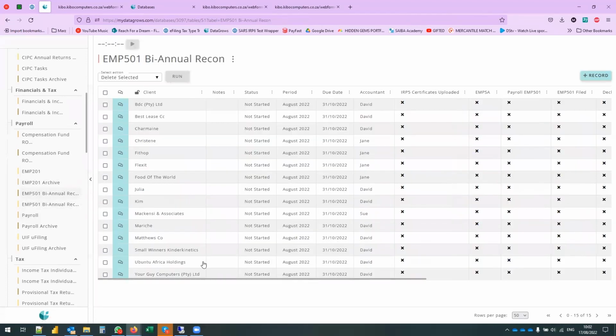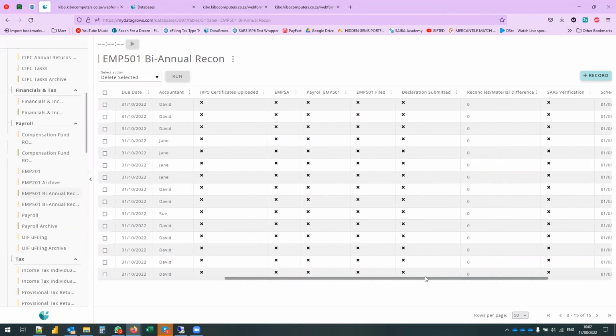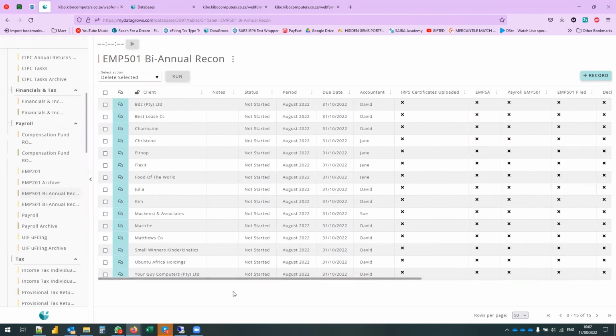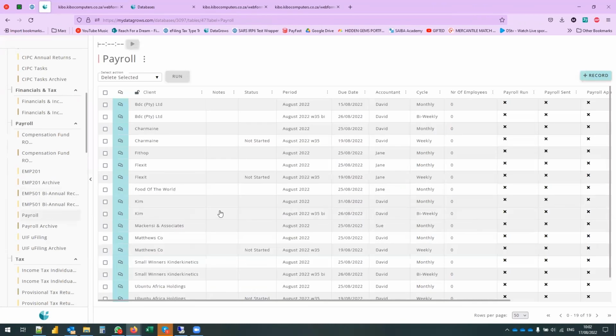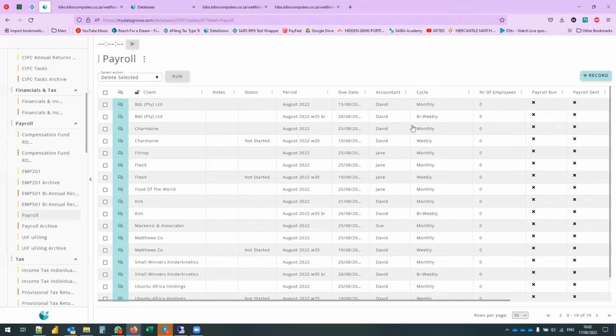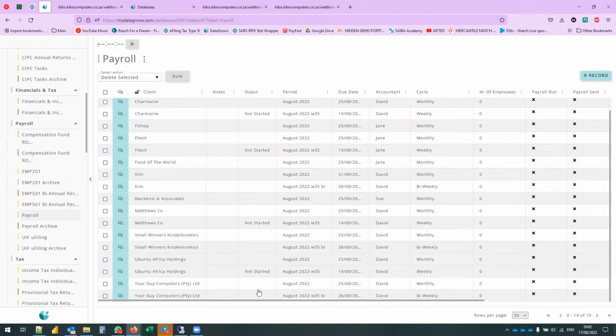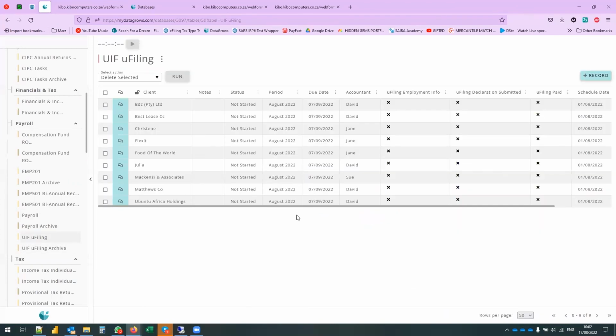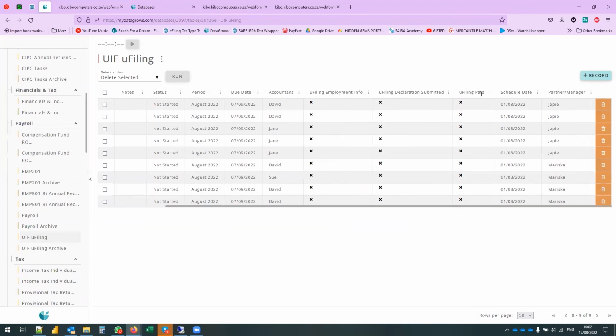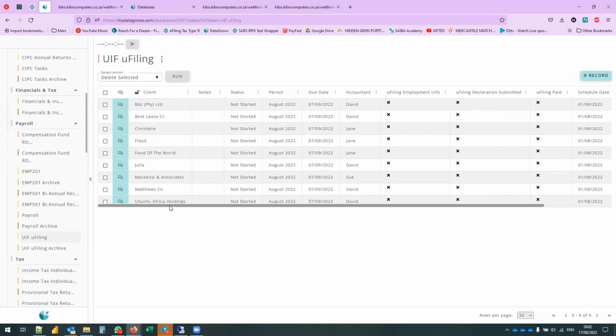We have the EMP 501 recon coming up in October that you can track through. We have the payroll tasks, and this will populate according to the various cycles that you select for clients. So if they have monthly and bi-weekly, if they have weekly wages, etc., you can track through that. And then we have the UIF filing task that I mentioned, specifically for declarations and paying on UIF.